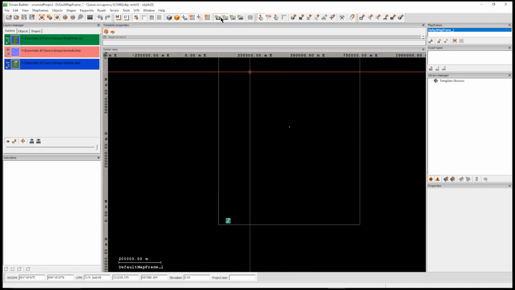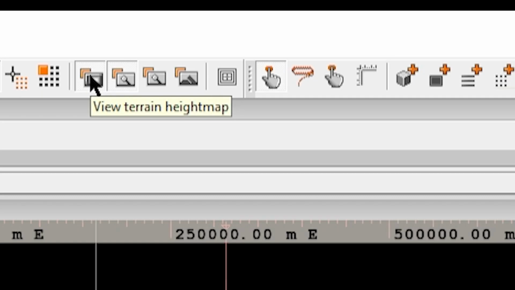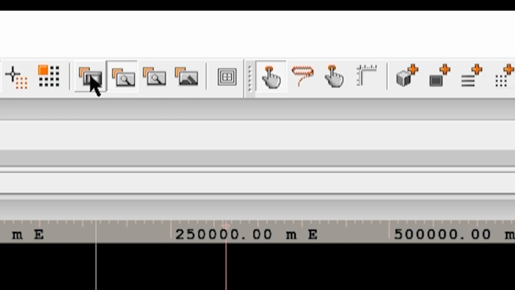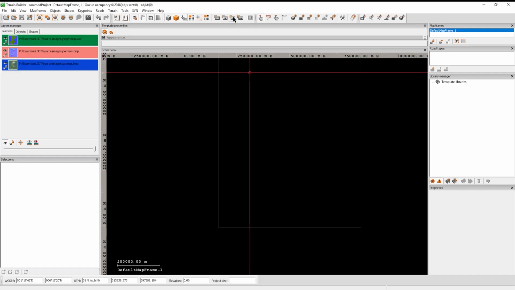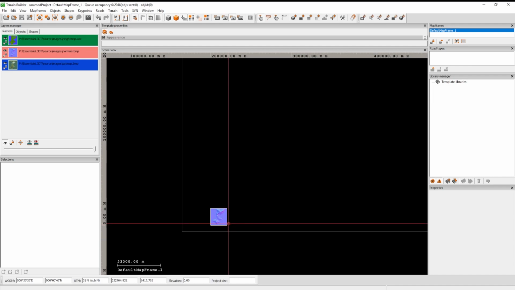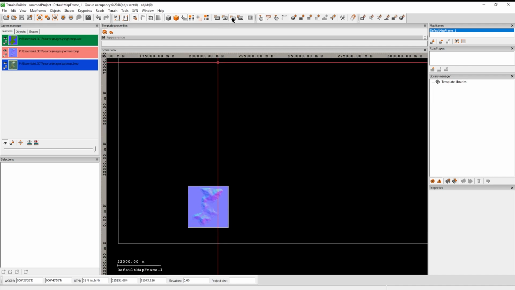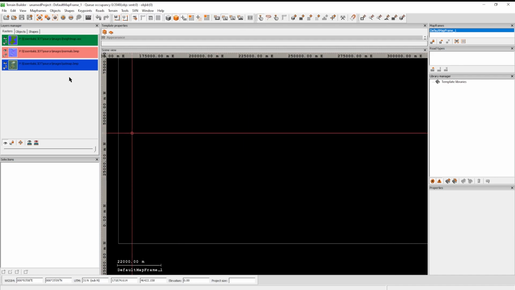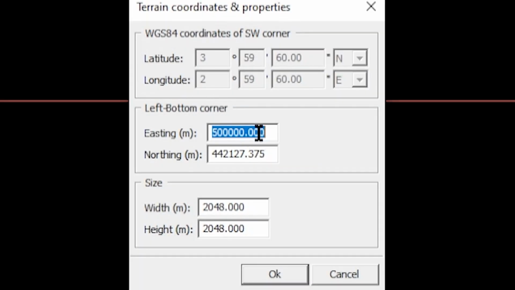And to check it, you have these toggles up top. So if you hold for a second, you'll see that it says View Terrain Height Map. If we click that, that'll turn that one off. And then we have the satellite image. We can click that one off. And then the normal map, we can turn that on. And then we can see that it's right down there. So now we're going to turn that one off and turn back on the satellite image. And that one should move as soon as we do the sat map. Right click, coordinates and properties.